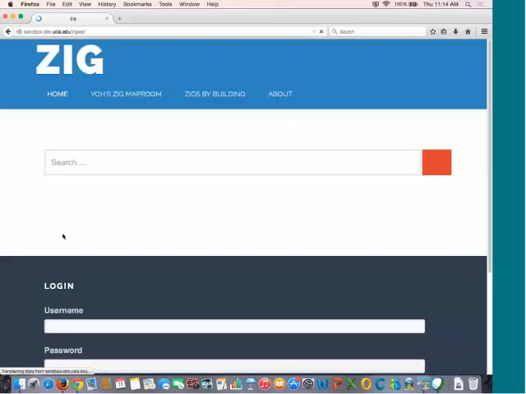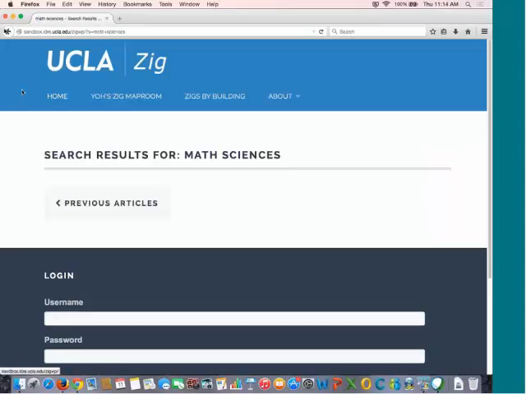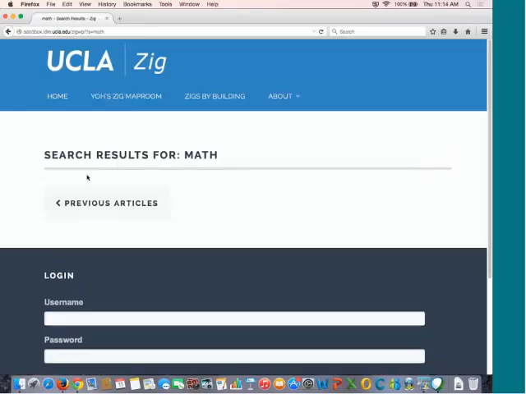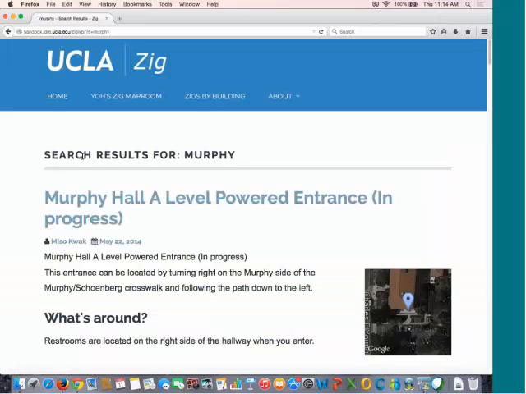So I've clicked the alpha version. This is the Zig alpha. So it's not even beta, it's really alpha. So you type in something like math sciences. Oops, there's nothing for math. Okay, math. Nothing, okay. Murphy. Mathematical. Oh, well, Murphy works. Mathematical might have worked too, actually.